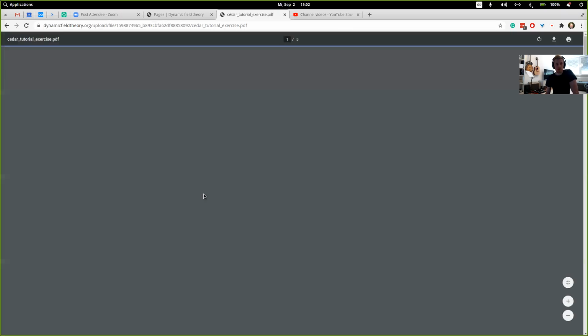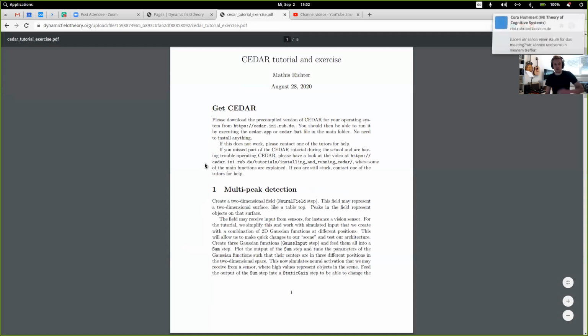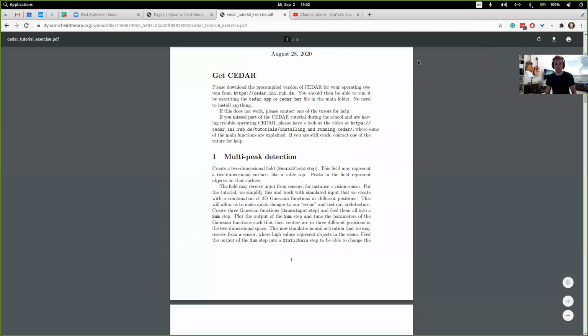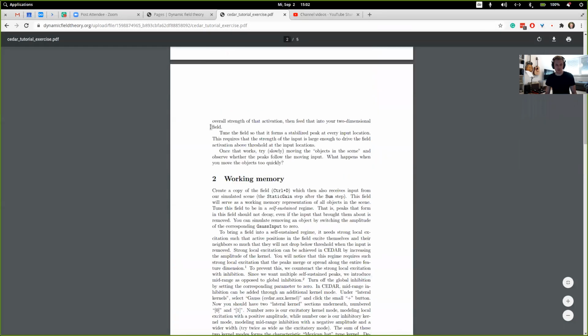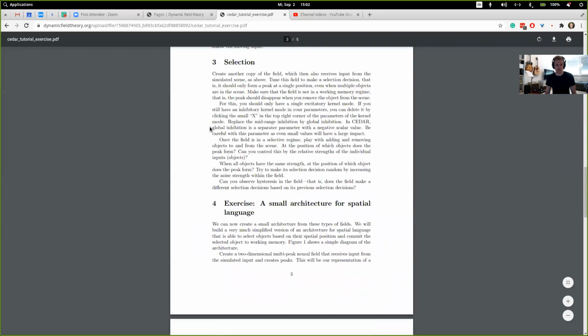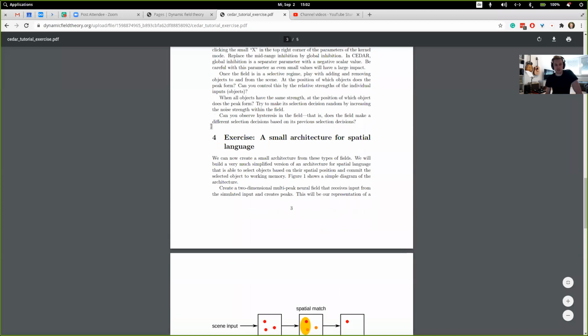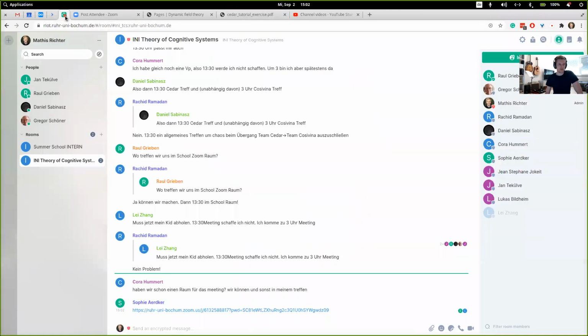If you open this PDF file, most of this I covered yesterday, and we went up until here. So I did these 3 different fields. And now I'm going to cover this task, the exercise task, in which I'm going to build, let me close this for a second.